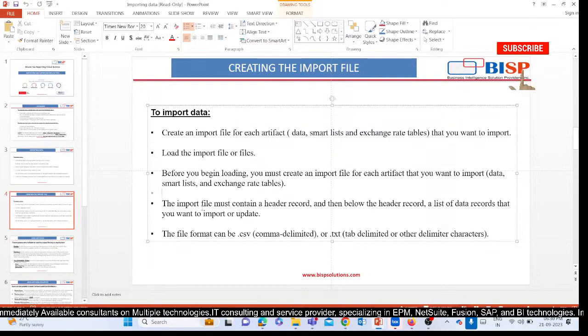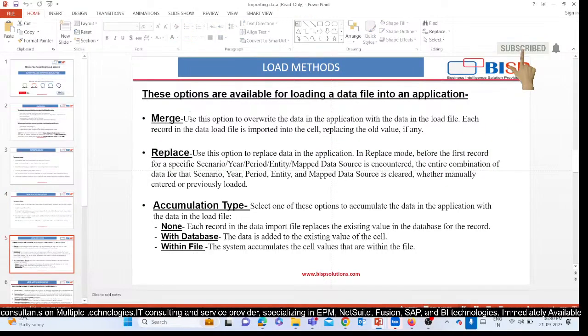The file format must be CSV, comma delimited, or text tab delimited, or other delimiter characters. This is a must. These options also come when you load the method. It will ask you to merge or replace the data, or there is also an accumulate type.